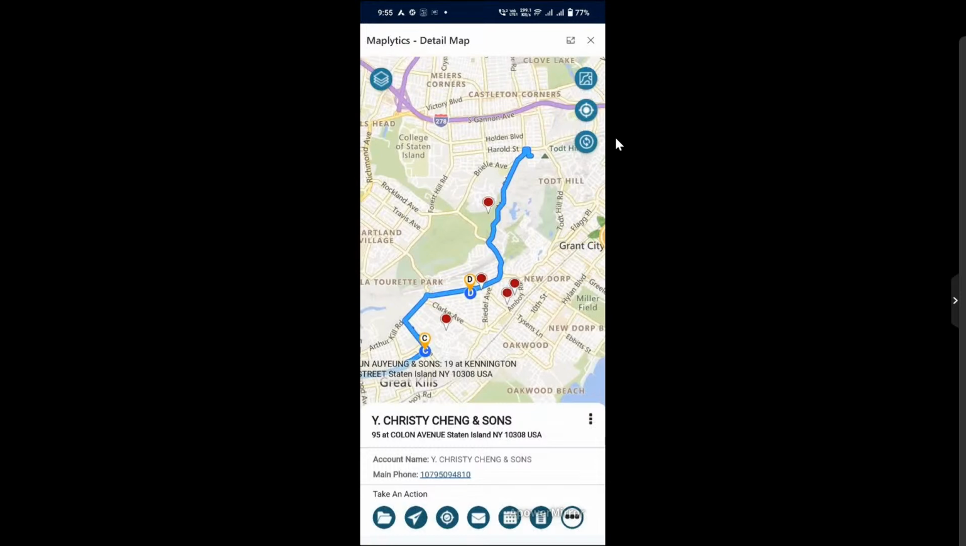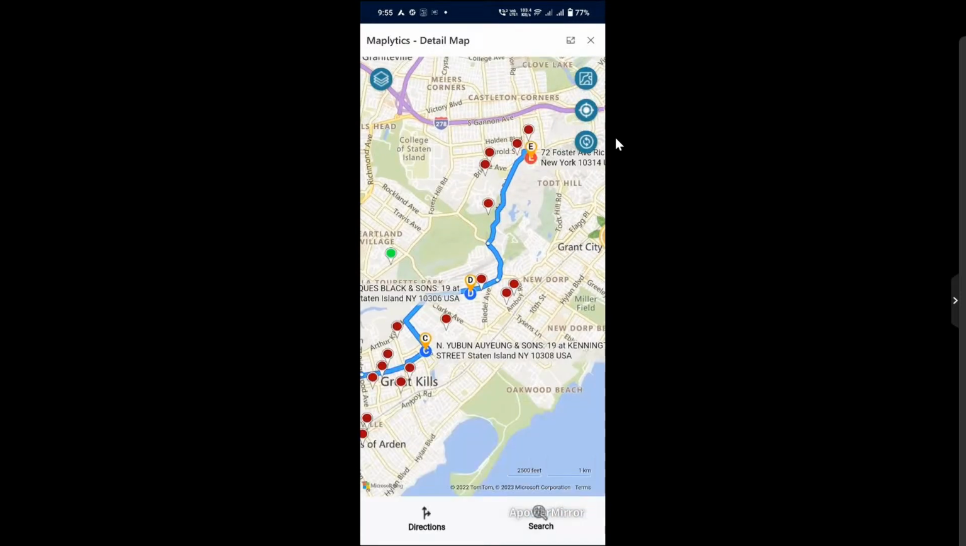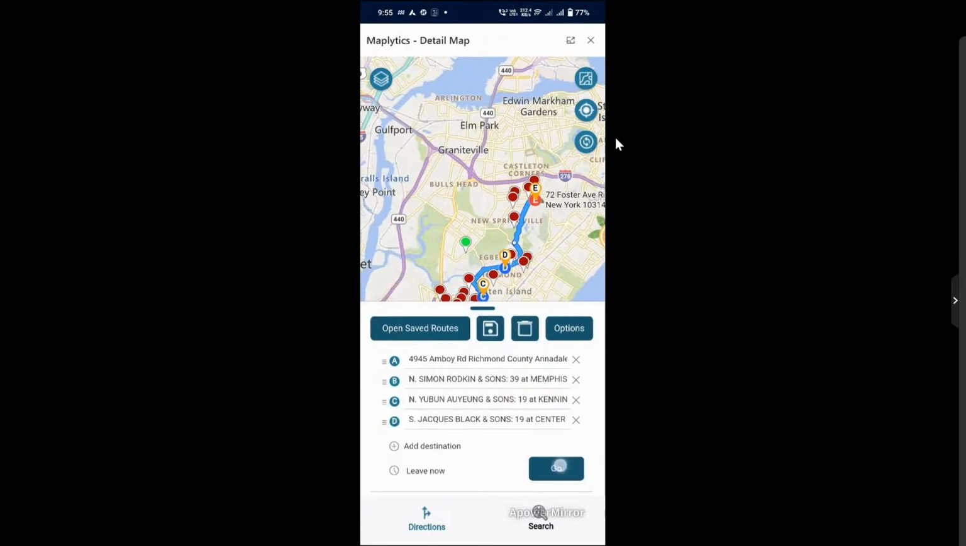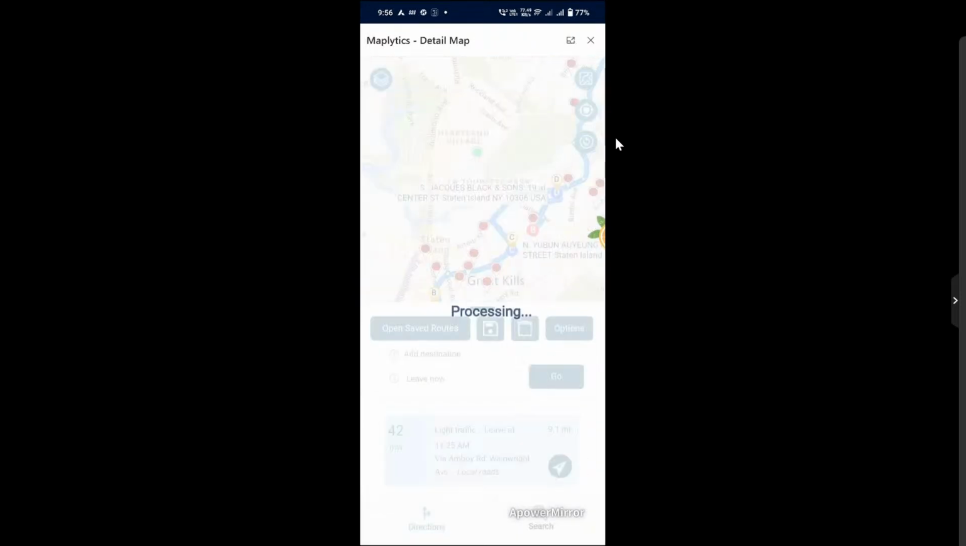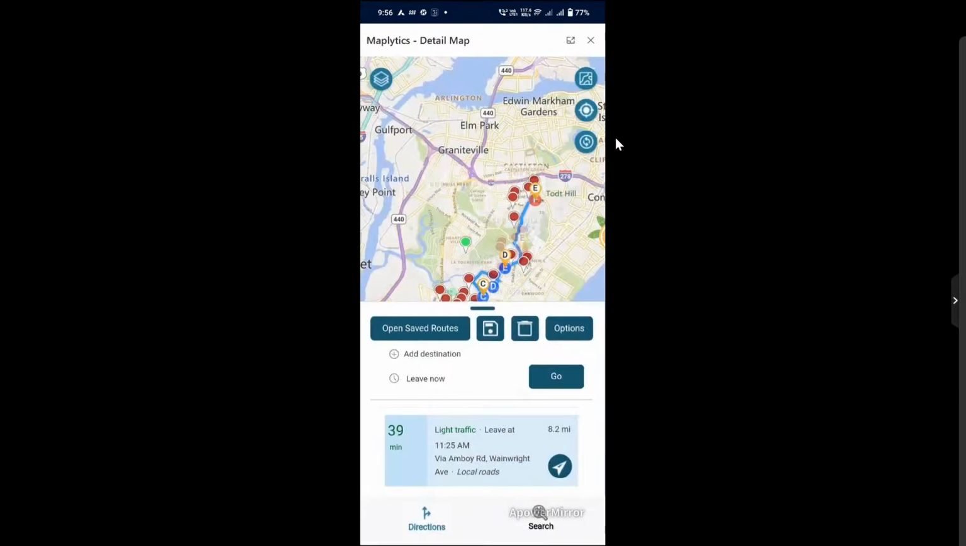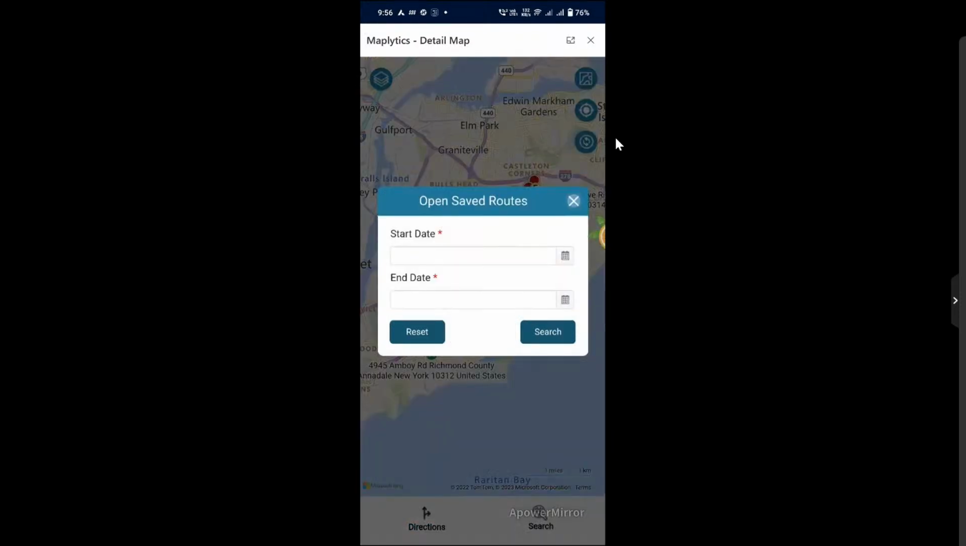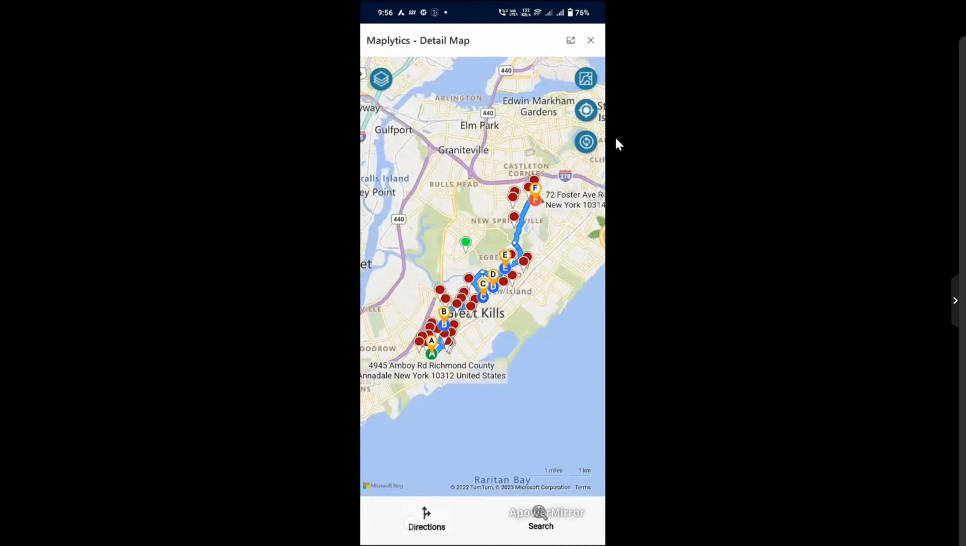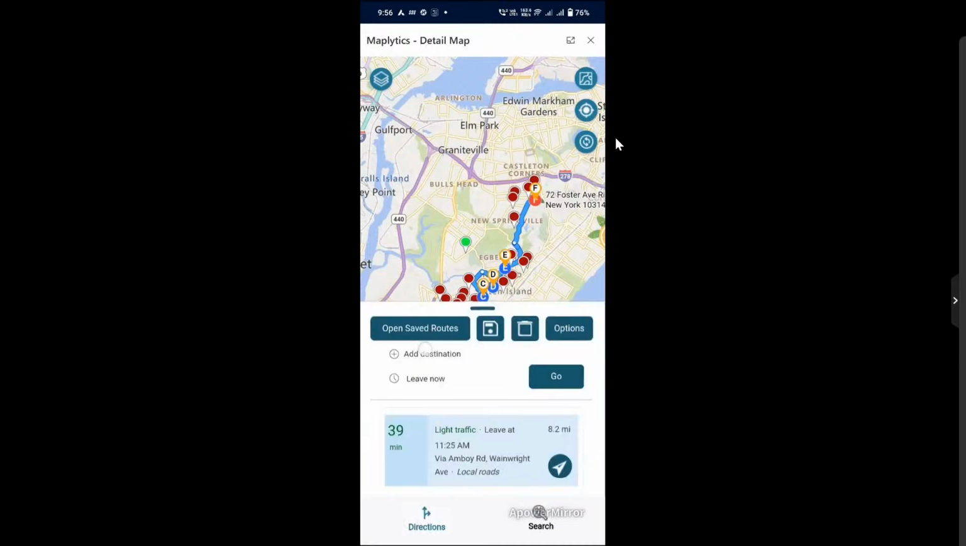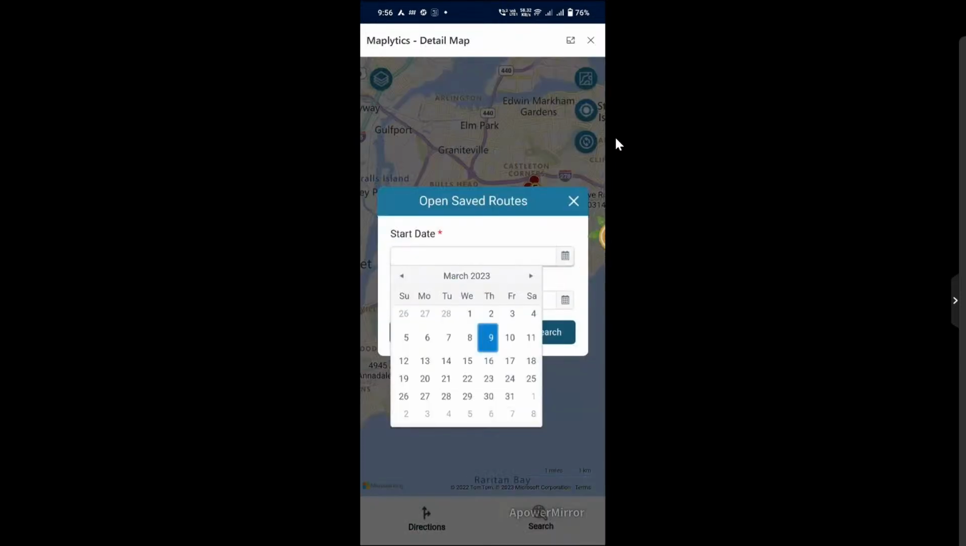Now here, if you go to the direction card and click on go, this will give you the optimized route created based on the addition of the new record that you have done for the respective route. Now that you have made some changes, you can also update the route that you had earlier saved. So here we have this option in the direction card, which is open saved route. I can click on this, and this will allow me to select a particular date, or you can select a range of dates as well.